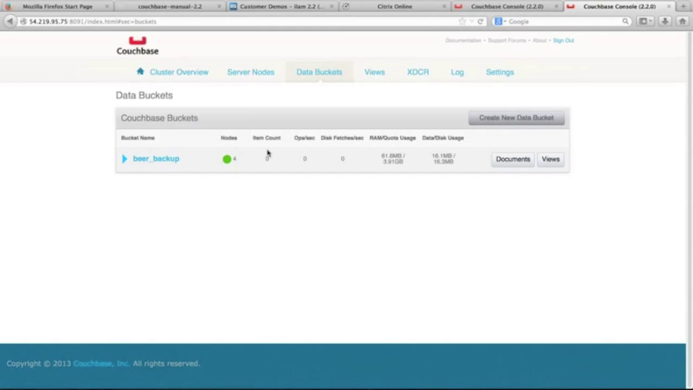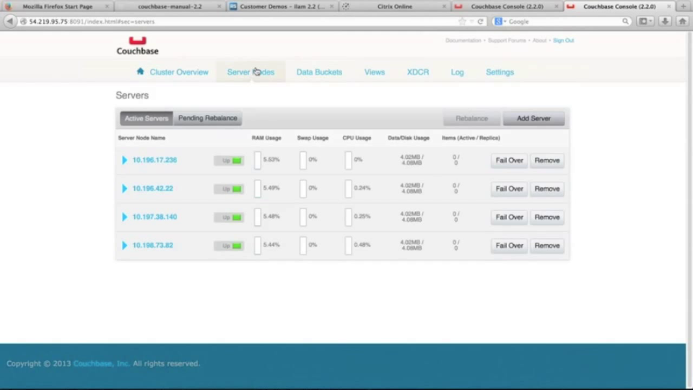Ilham, we have a little bit of lag, so if you can move slowly so we can see, because GoToWebinar is lagging a little. I see. Okay, no problem. Just to show again, this is the source cluster. It has 7,300 items in the bucket. Now I'm in the destination cluster. There's a beer backup bucket with 0 items, and if I go to server nodes, there are 4 nodes in my cluster. Okay, now it shows up.